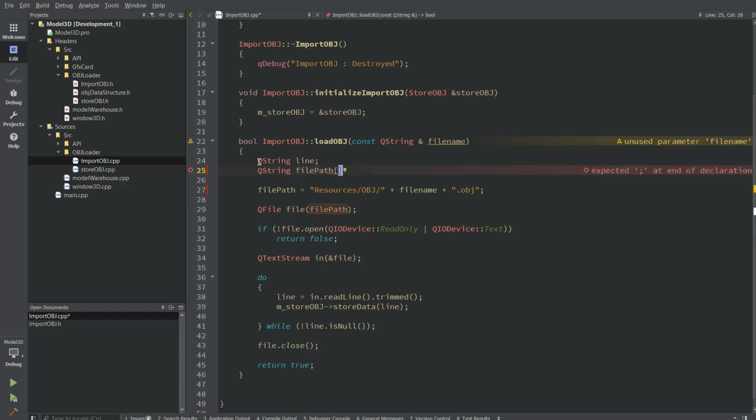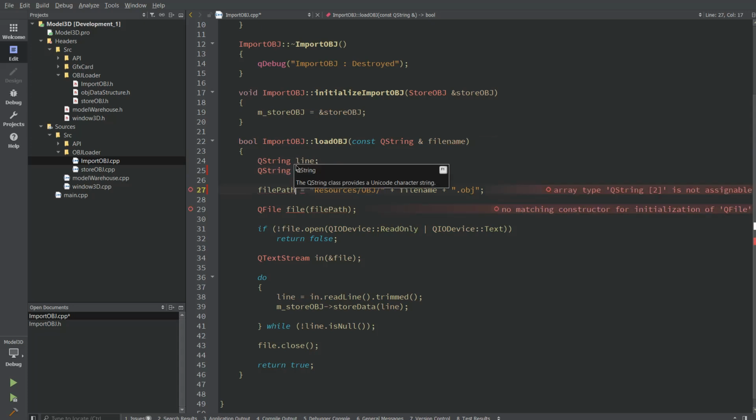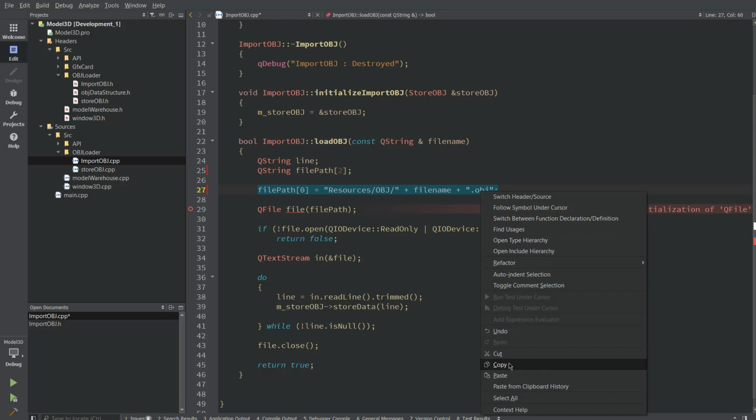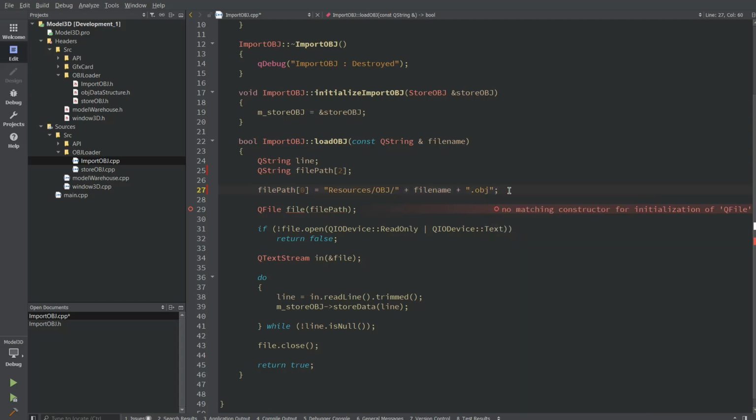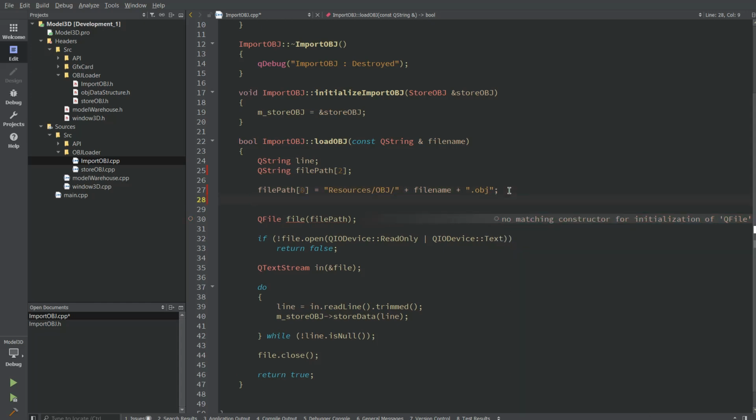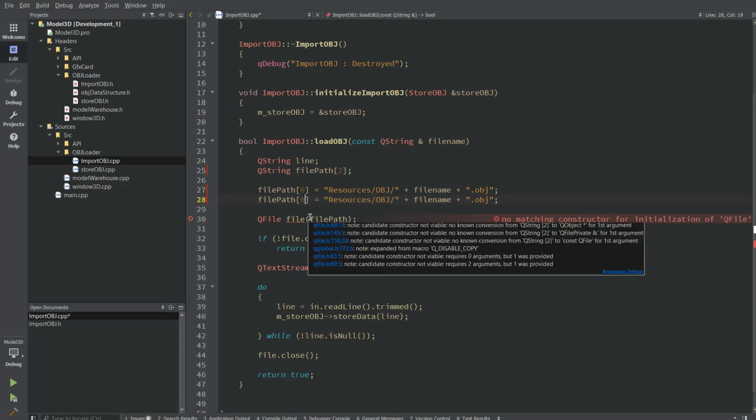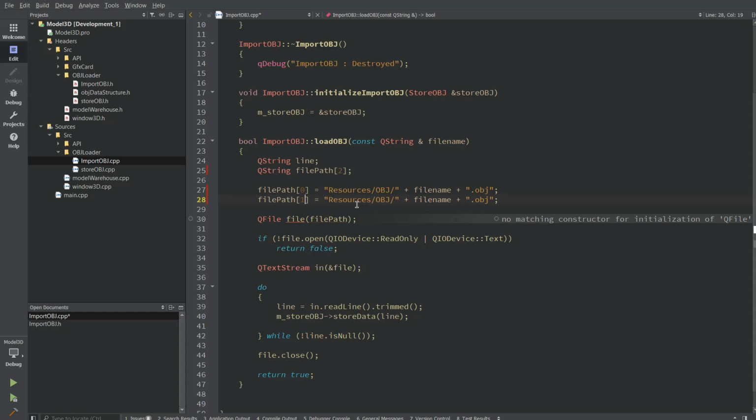I'm happy with that, so I'm going to have two of them. And that is going to be the 0. And yeah, we'll have a second one, obviously. Copy that. Paste it in. And it's going to be file path 1. And that's going to be MTL.